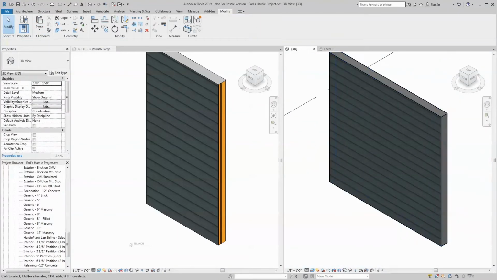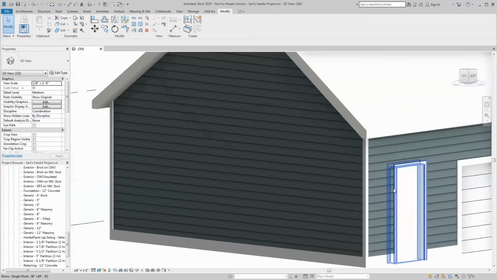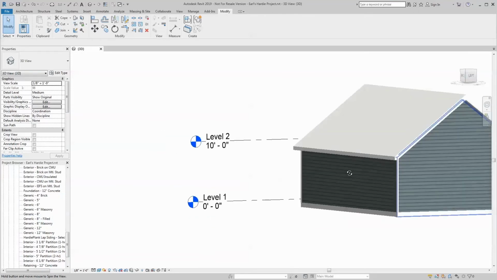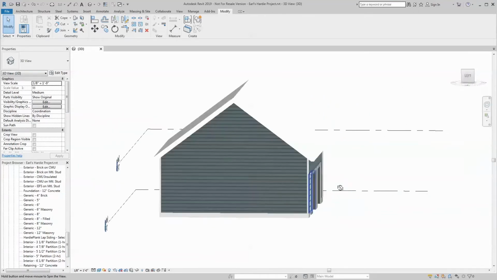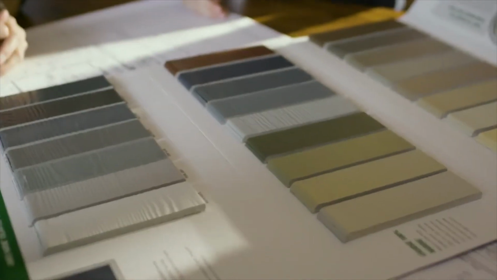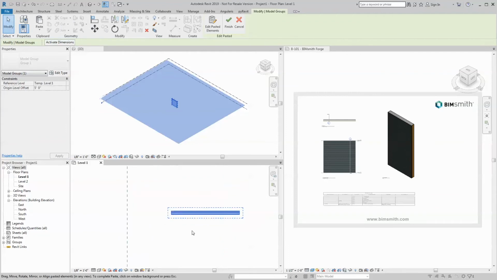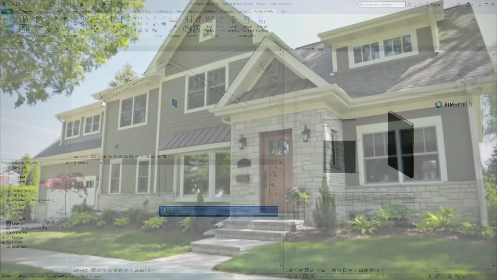Our Revit content has been crafted to match the exact colors, textures, and properties of the James Hardie products you know and trust. From Hardie plank lap siding to Hardie soft fit panels, we've made it easy for you to get everything you need to design beautiful performance wall systems in Revit.